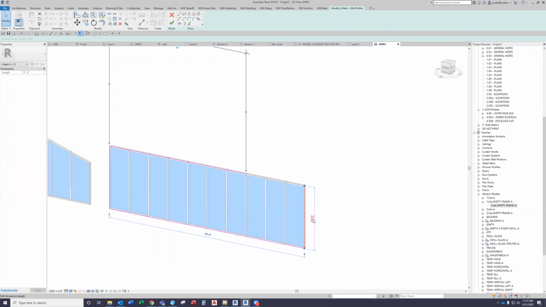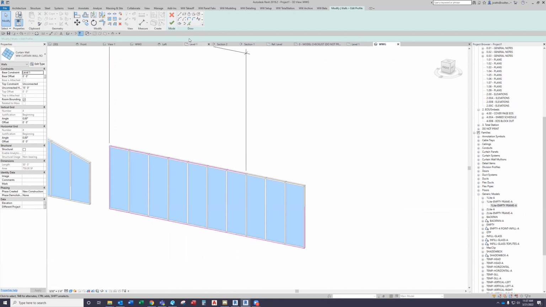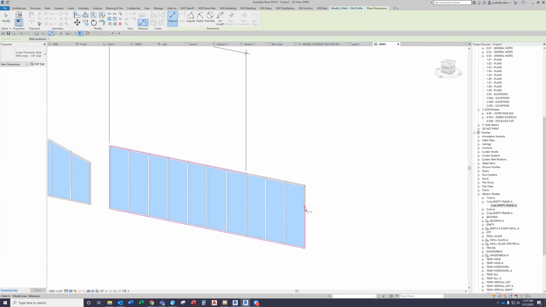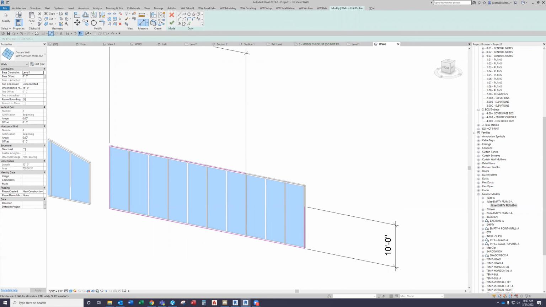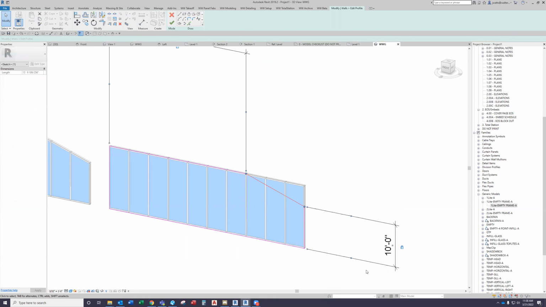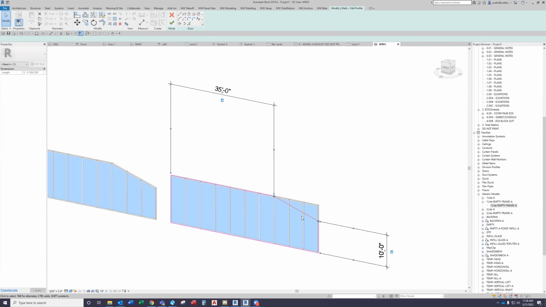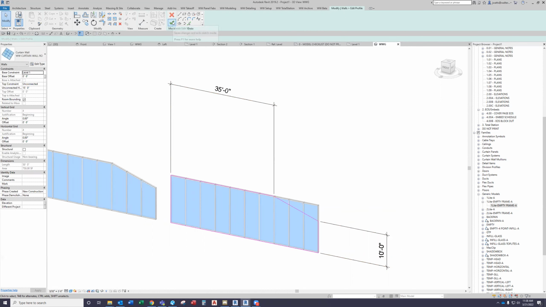And now I'm gonna do the same over here. Let's see, this goes down to, let's say, 10 feet. And now I'm going to dimension that. Now I just drew a line connecting those, and now everything's locked. I'm going to go ahead and say okay.